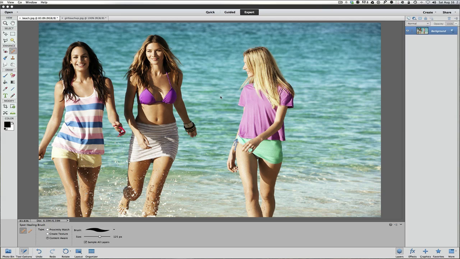Here we have, obviously, just three girls on the beach. I thought the water could use a little bit more of a blue tint to it. And I thought, how could we possibly achieve that? I mean, we could always paint it. We can lower the opacity and do all that stuff with it. Or we can just do it with a couple mouse clicks.